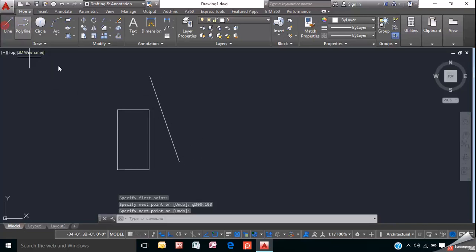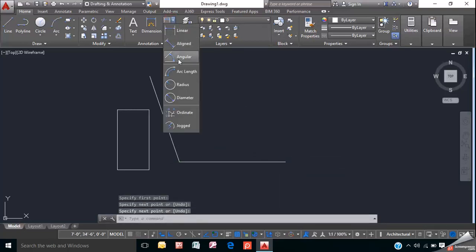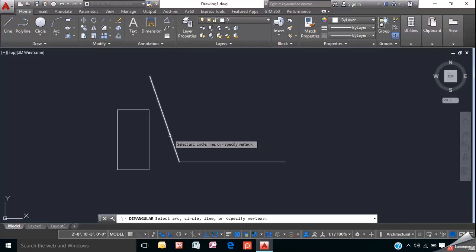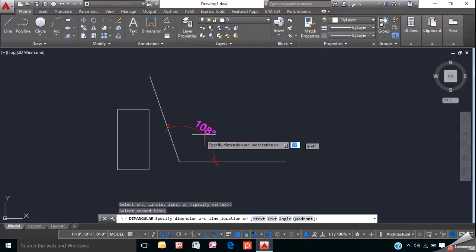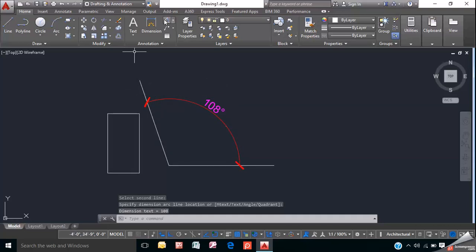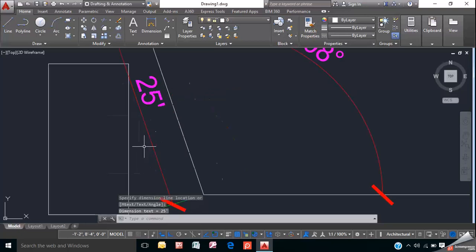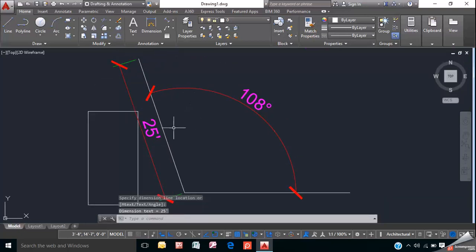You can see here, just click the line here and you can check from here, angular, select this one. So this line is at 108 degree, and you can also see the dimension here, as we have already discussed, 25 feet. Okay, this is the feet sign.